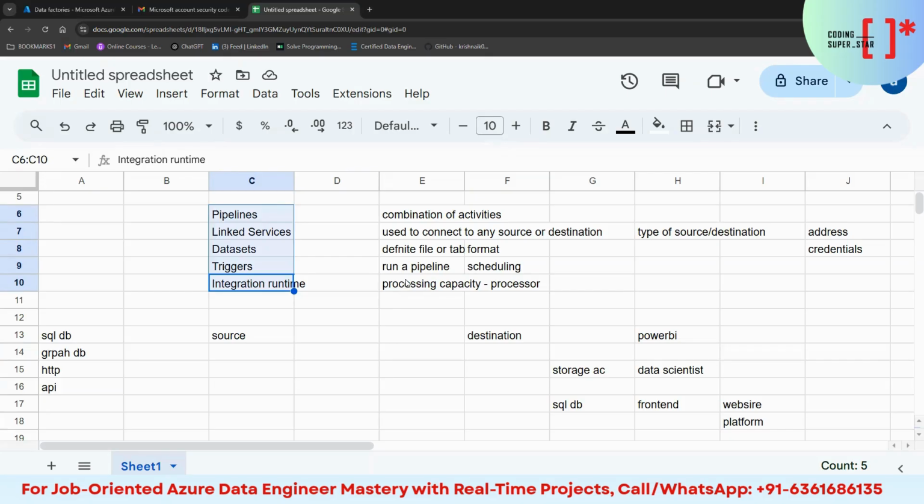May I ask a question, or should we ask at the end of the session? Sure, you can ask. In Power BI also there is a scheduling trigger. Yes, you can refresh. There is a refresh option for Power BI also.